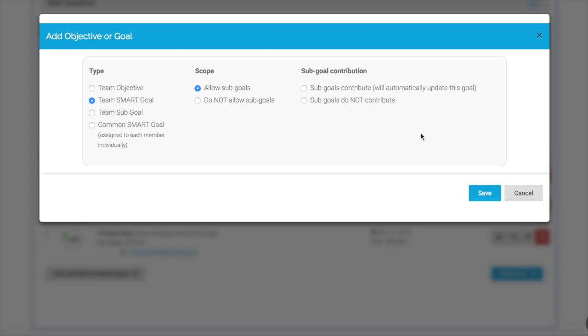So if you have a sales target, it's pretty straightforward to add in a sales target at individual levels and then have that going to a team level. But where you maybe have some lead measures which aren't directly related to the metric used for the overall team goal, then you would specify to not contribute.